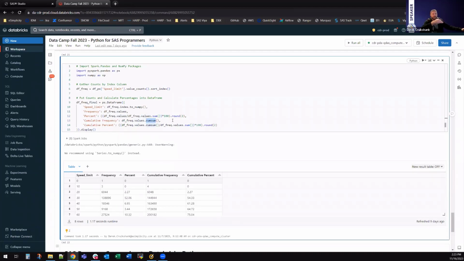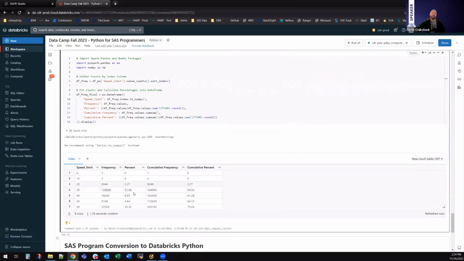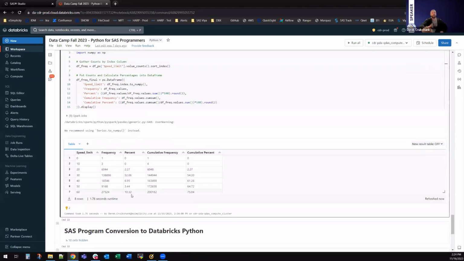where it will cumulatively sum up all of the values across each of the different values of our variable, our column that we're looking at. And then again, our cumulative percentage, where we're using the cumsum function and then summing the total values. So again, here, the output is showing you the exact same of what a frequency procedure in SAS would output, where we've got our frequency count, our percentages, and then our cumulative frequency and percentages.